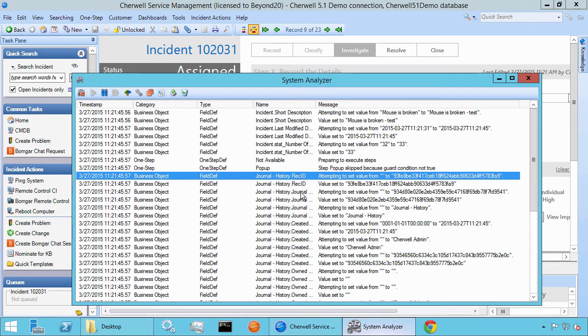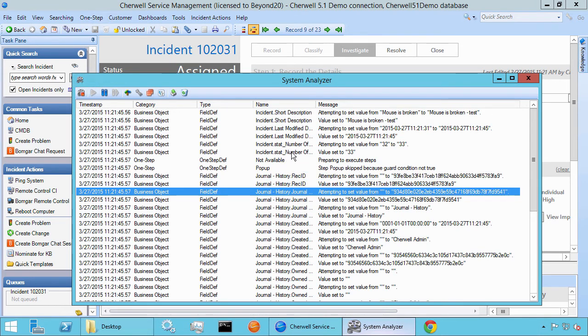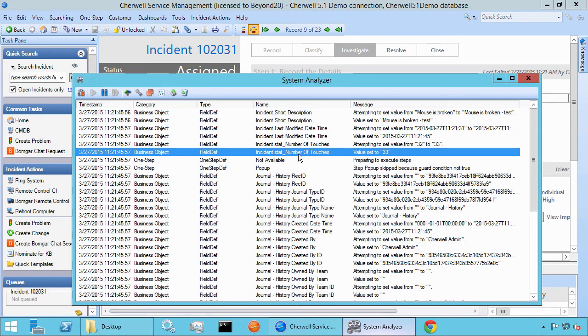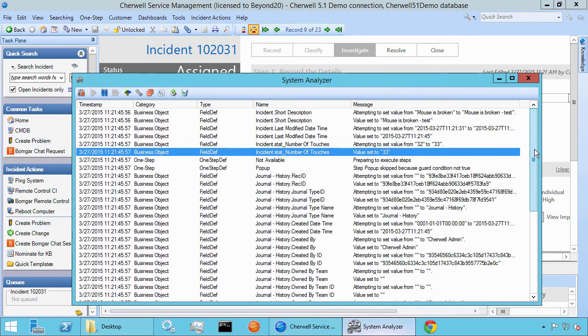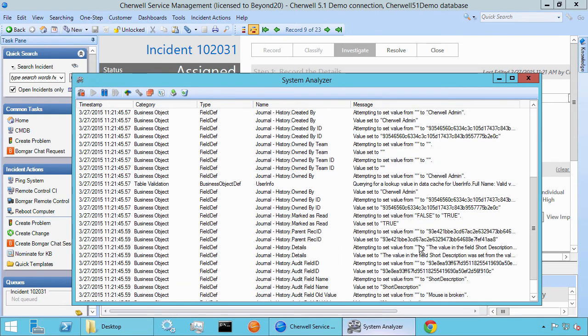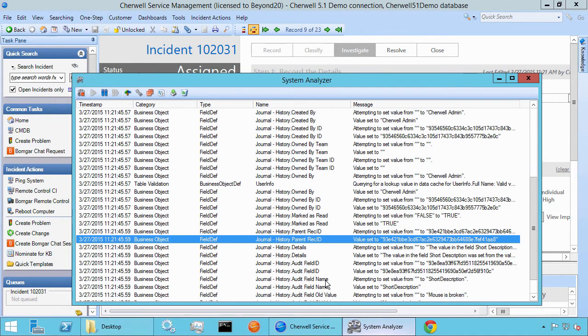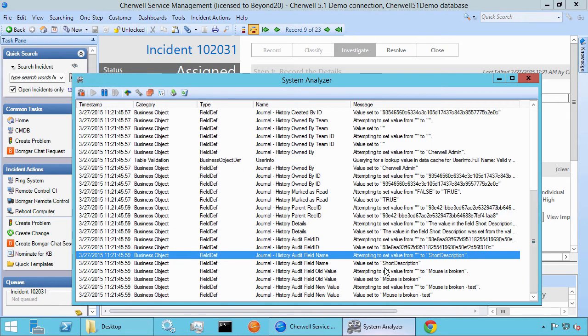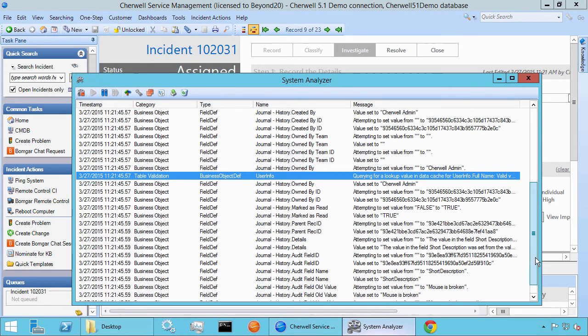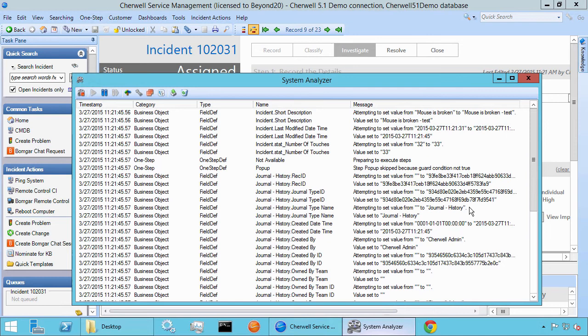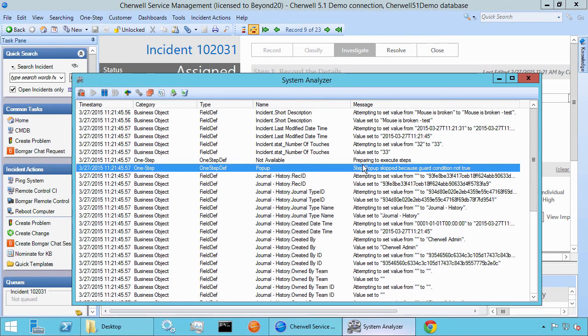It looks like there are some journal history records being created. There's a number field that's being updated, the number of touches. That went from 32 to 33. That means we made an update, and Cherwell's keeping track of that. There are some rec IDs being set, some audit fields. Looks like there was a query to the user info table. There was a pop-up that was going to run, but that was not necessary based on another condition somewhere. So good.